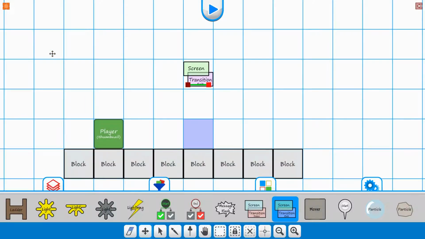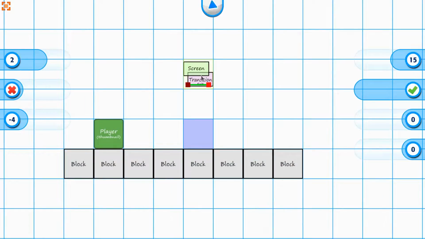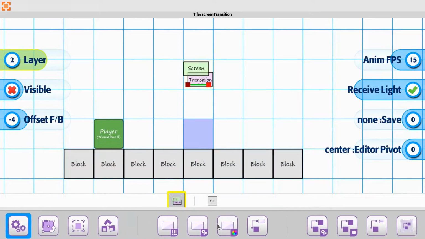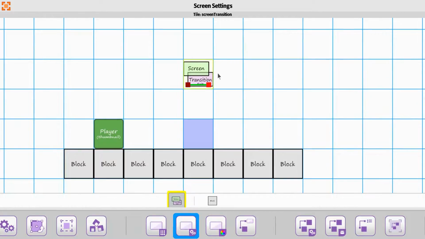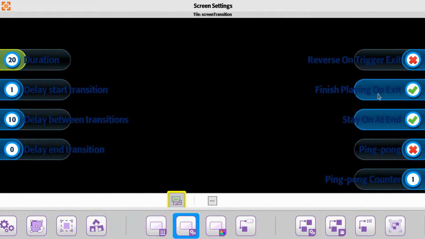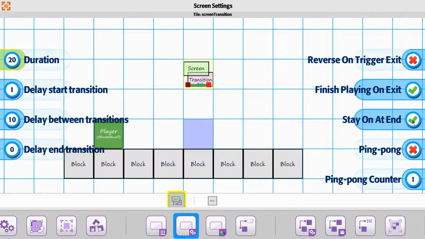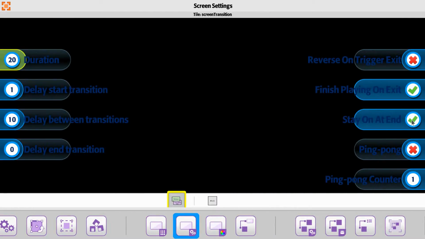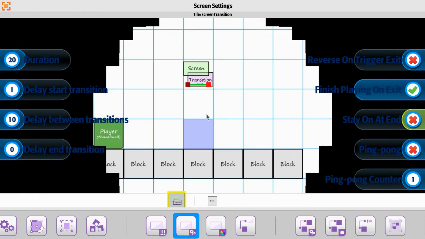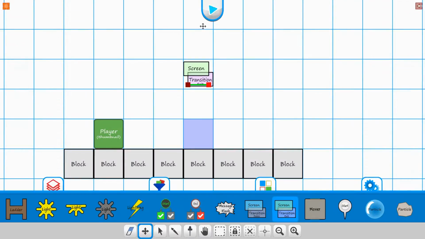But this is one of those things where on this one, we have our setting set to finish playing on exit and then stay on at end. So if we didn't want it to stay on at end, we can click on this one so that when you're in a position like we were here, it'll play and it'll just disappear after that.